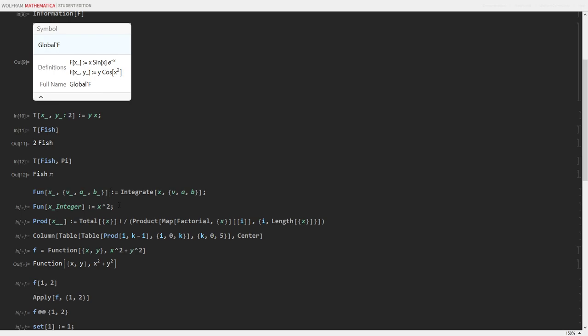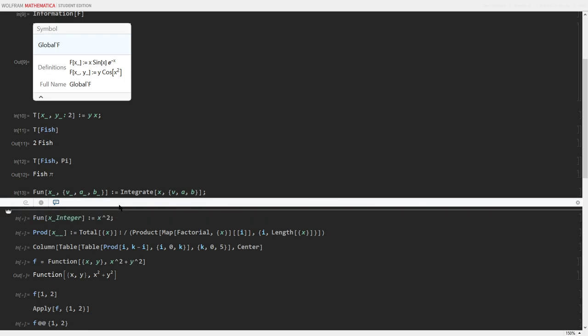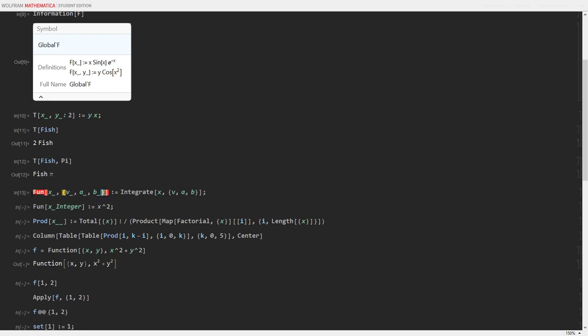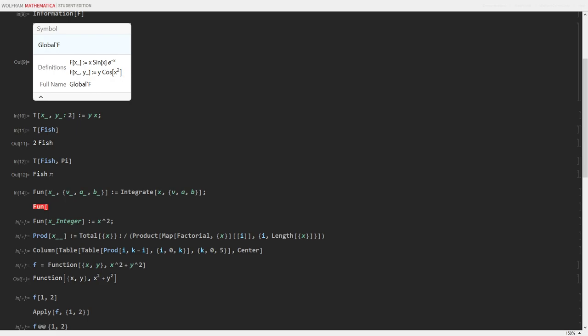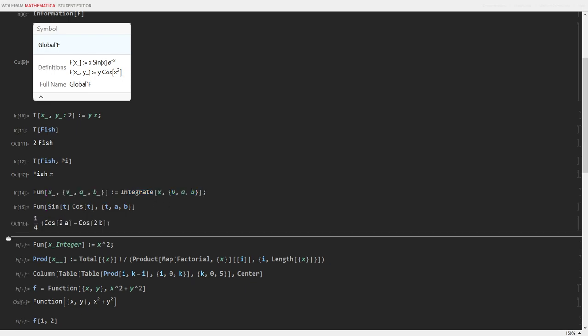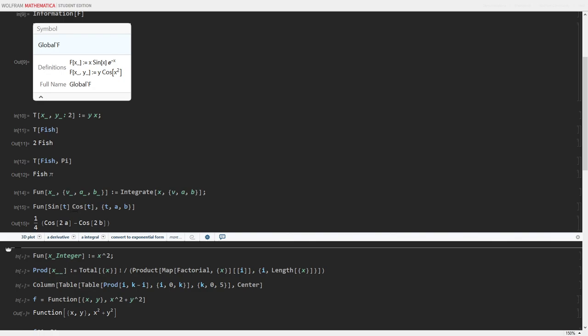And then I can also specify functions have particular setups like this. I can say that some input here and then a list here. So if I define the function of, let's say, sine of t, cosine of t, comma t to a to b, because this is a function representing integrate, I will get the exact value.